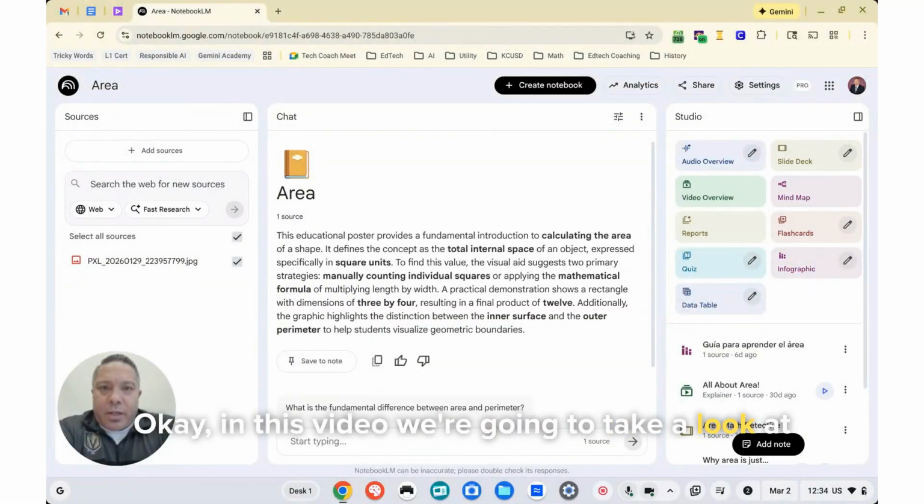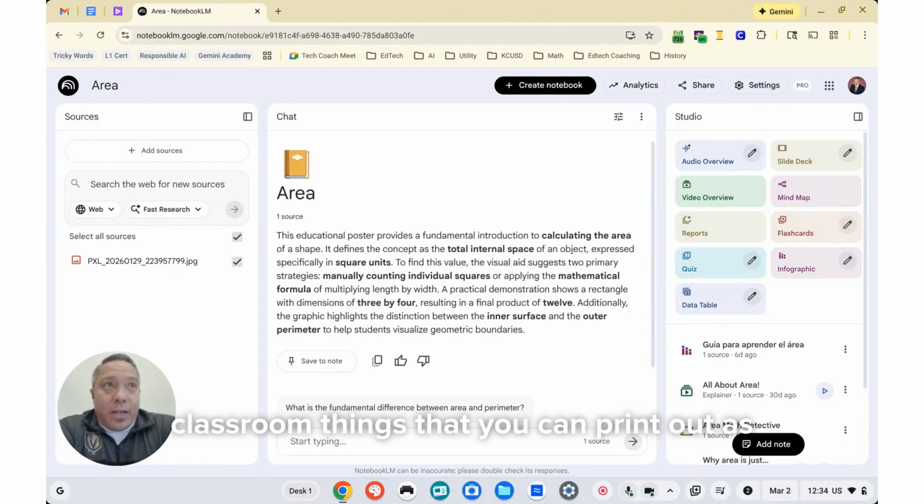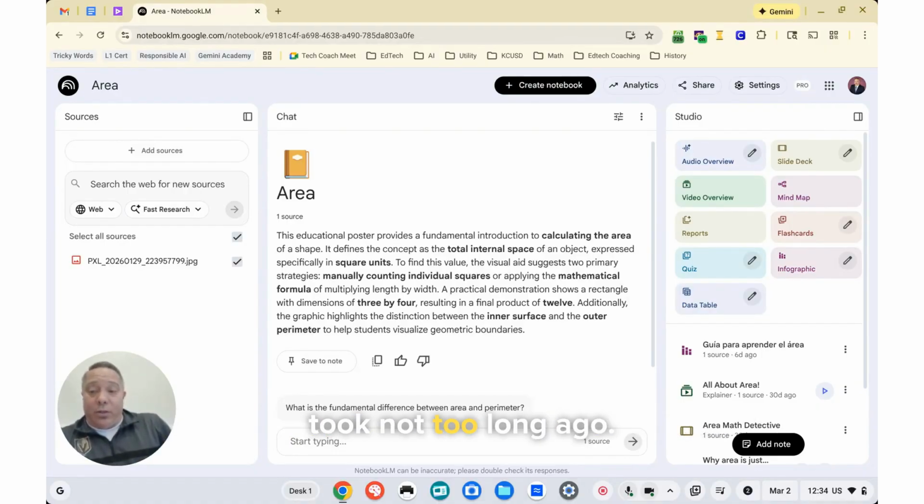In this video, we're going to take a look at how you can use NotebookLM to create some very eye-popping, visually pleasing, and aesthetically pleasing resources for your classroom, things that you could print out as posters for your class. So the example we're going to take a look at here is about how to calculate area. This is from a fourth grade classroom, a picture of an anchor chart that I took not too long ago.